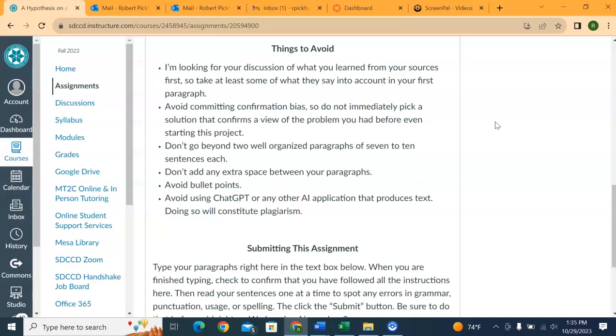Most of you are familiar with ChatGPT by now or other AI text generating applications. Don't use it. It's plagiarism, okay? And I do check for that.